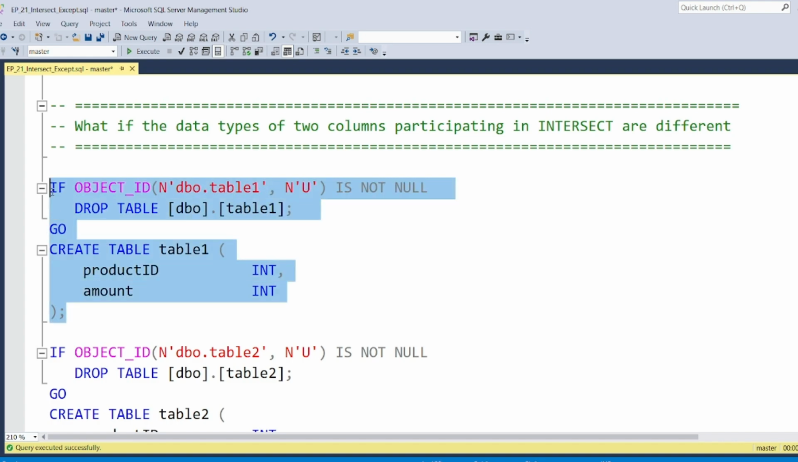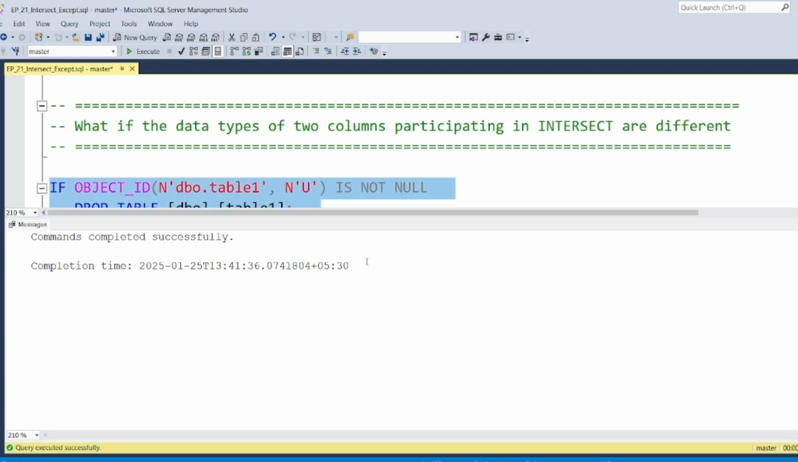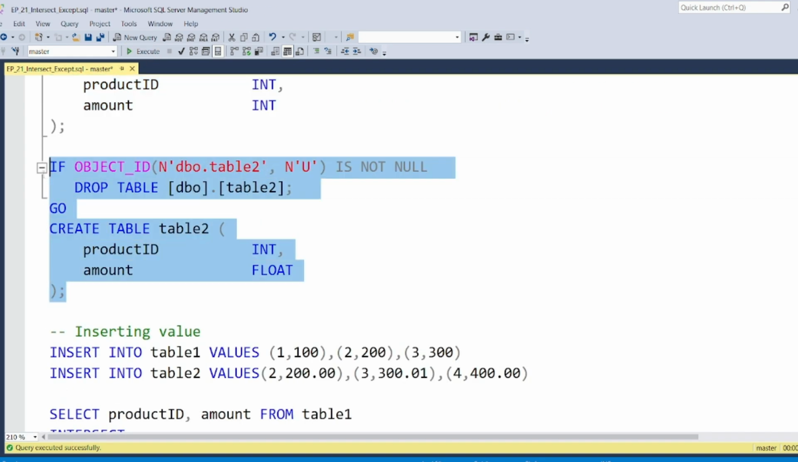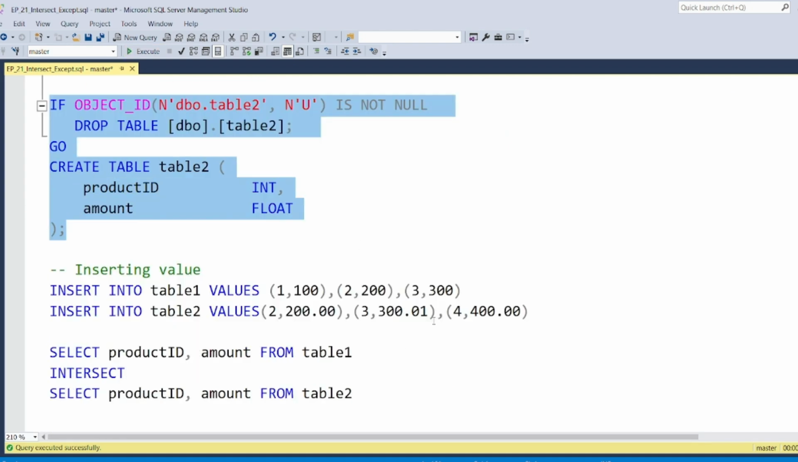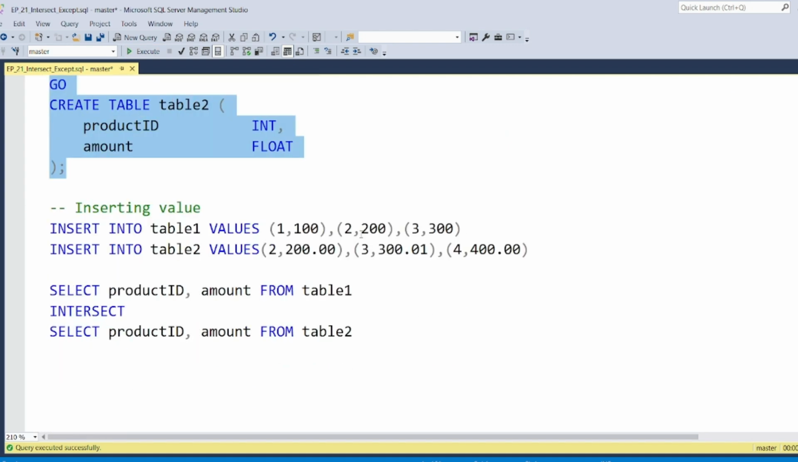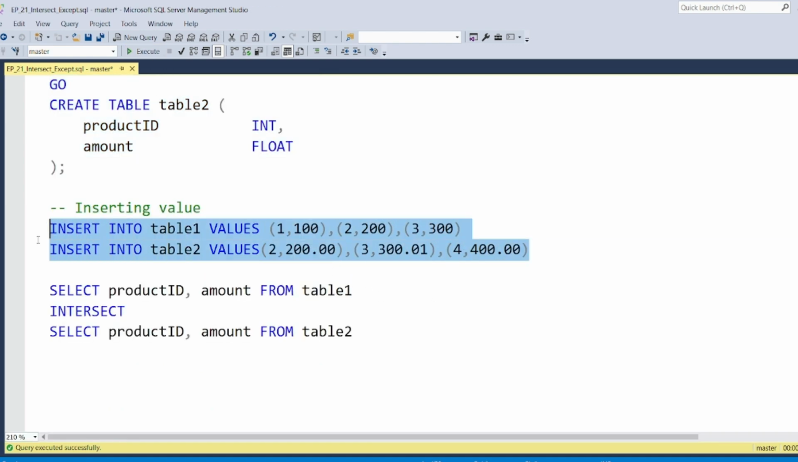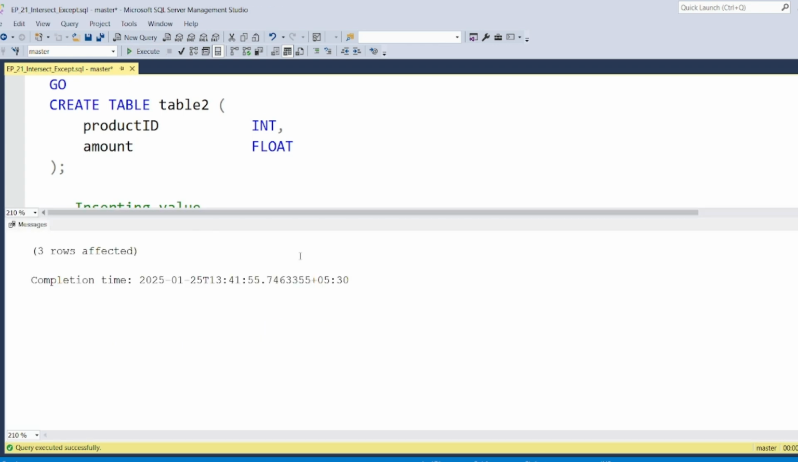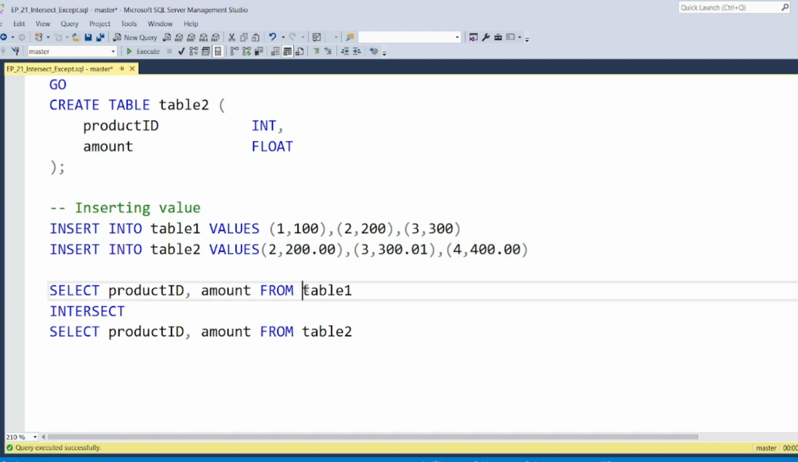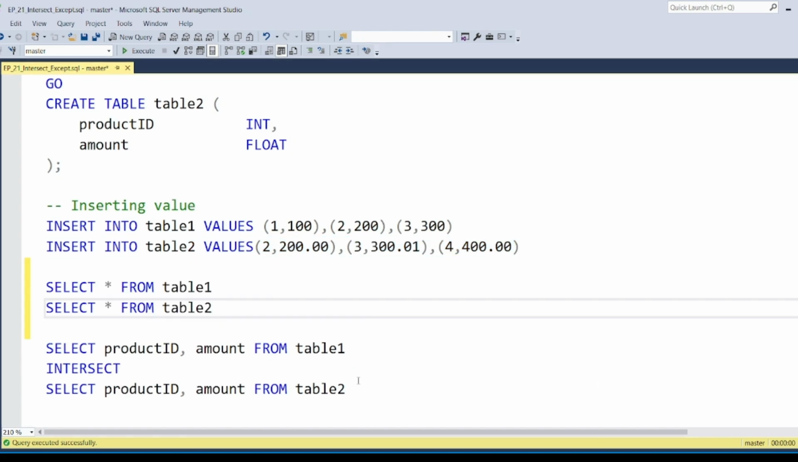So let's create the first table. The first table gets created. Let's create the second table. It gets created. And let's insert the values into the first table. I'm inserting 1, 2, 3, 100, 200, and 300. Inserted. Let's insert the values in the second table. I am inserting slightly different values in the second table. Let's go and select from both of the tables.